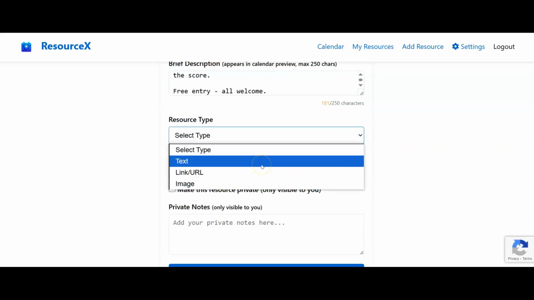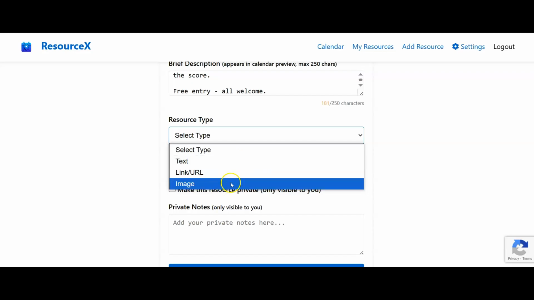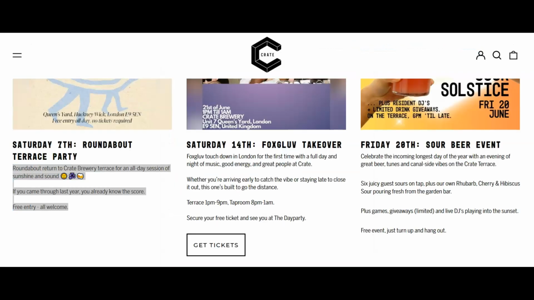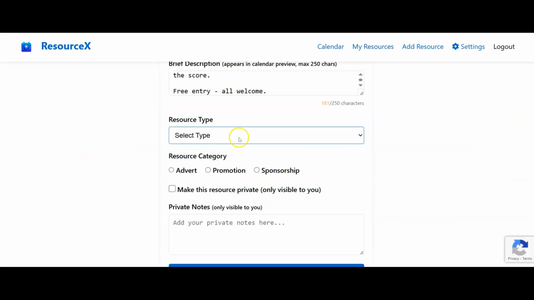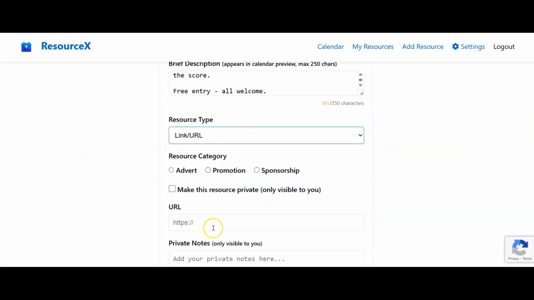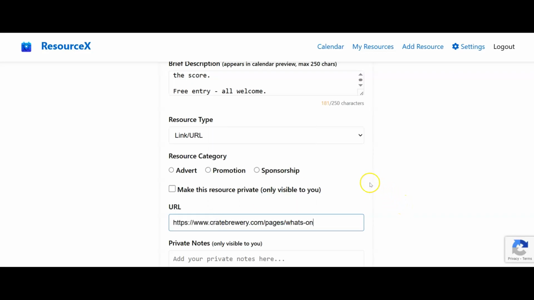I can take text. So if I'm finding this within a news article or something, I could take the text. If it's an image, in this case, I'm just going to take the URL directly from the website, and that's going to go in there. And now I'm collecting all of this information. Now, what you can do is put everything into ResourceX, and you can actually have a public calendar that people are able to see exactly what's going on, which again, if you're doing something that has events or you're doing something local, that could be really, really beneficial.